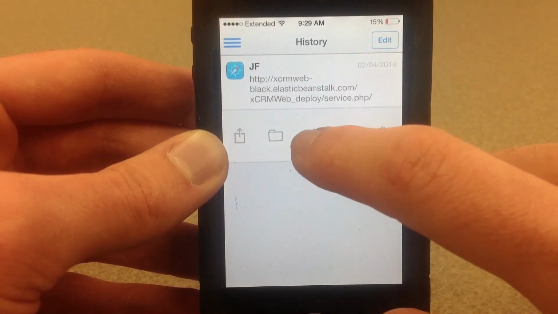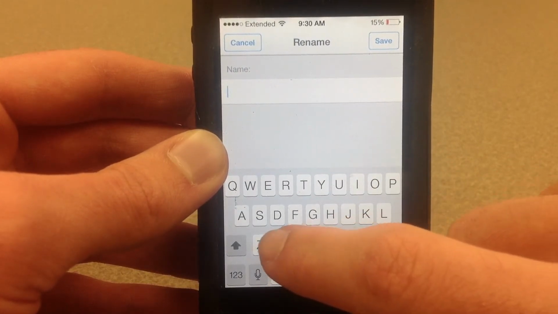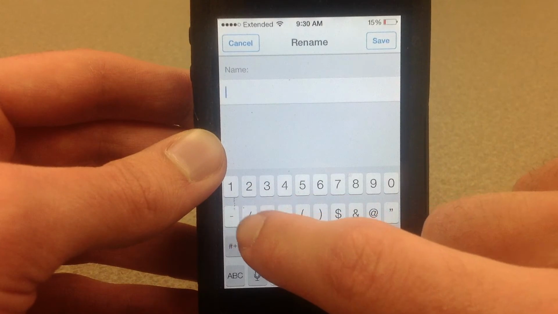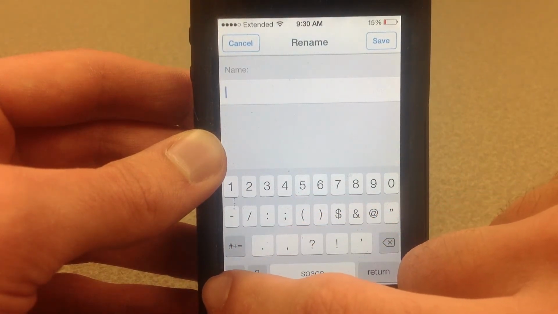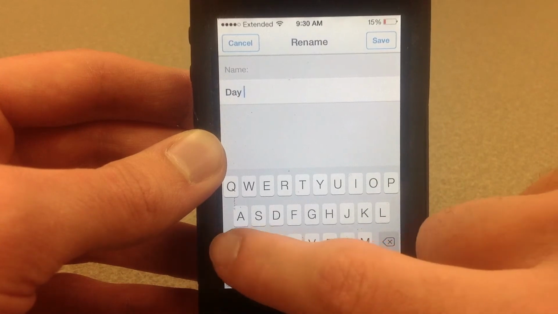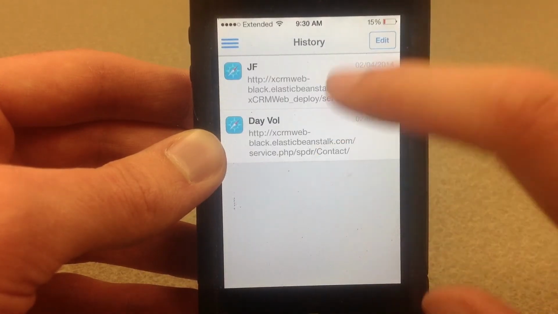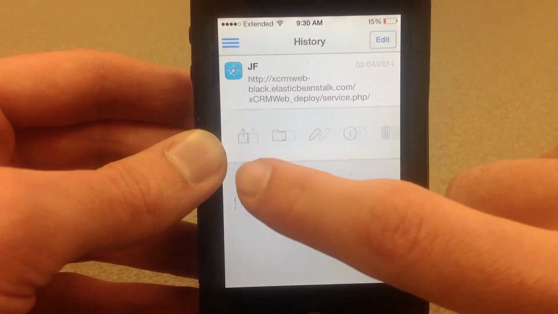I can slide this one. I can put the date, or how about we put day volunteer, or just put day vol just to save some time. And so I can edit this as necessary.